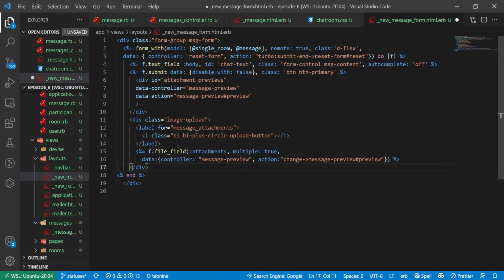Now for this, I'm going to paste this in. It's going to be lines 11 through 17. We're going to have a div with the class of image upload, a label for the message attachments, and then the actual upload button, which is the little plus. We'll then have a file field for our attachments with multiple set to true, which is why you're able to select multiple files. And then when we click on the actual button here, it's going to call from the message dash preview, and it's going to say on change. So after you click OK in the file explorer, after you select your files, it's going to call on change in message preview, and it's going to call a preview function. So this is just our sort of like our on click or our on change function right here, but it's inside of a Stimulus controller.